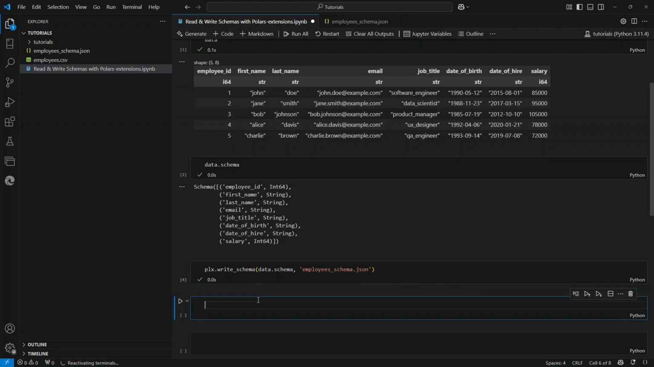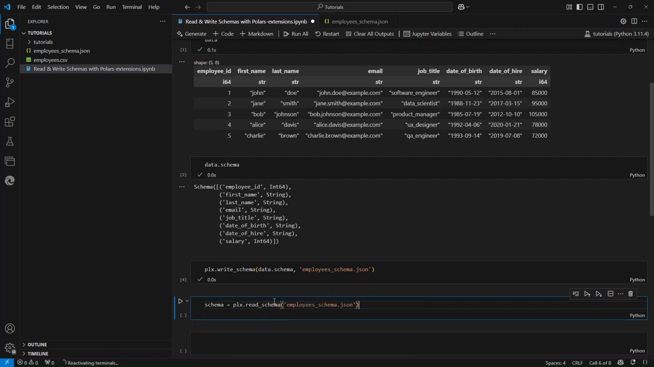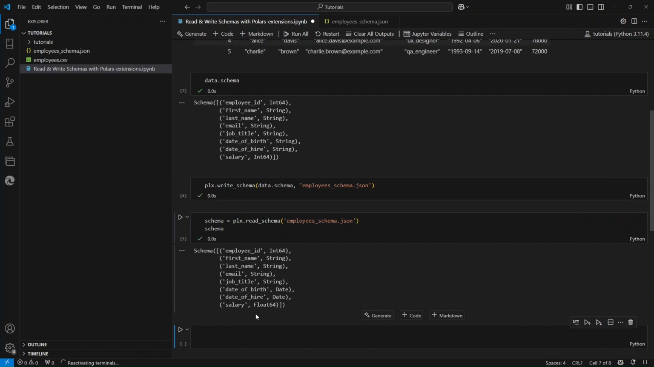Okay, so on this next line, we're going to type schema, create a new variable there, and then we'll type plx.read_schema and getting some helpers there. Go ahead and autocomplete. Okay, and we want to see what this looks like, so it should look very similar to this. Obviously, there'll be some changes here. Let's go ahead and run that. Okay, so now we have a new Polars schema here that we can use. You can see that we changed the last three columns. Looks like it's being read in correctly there.